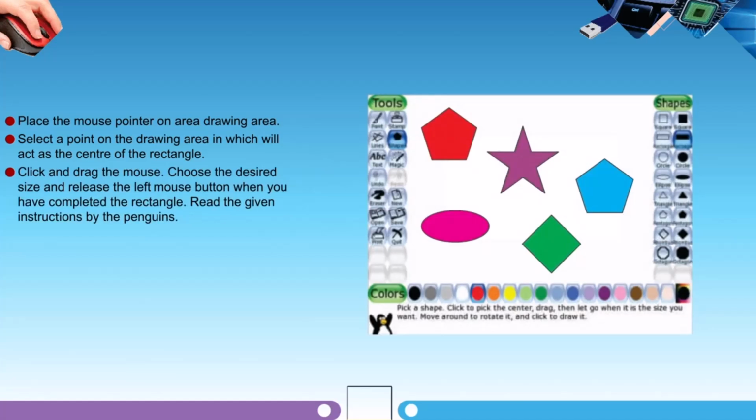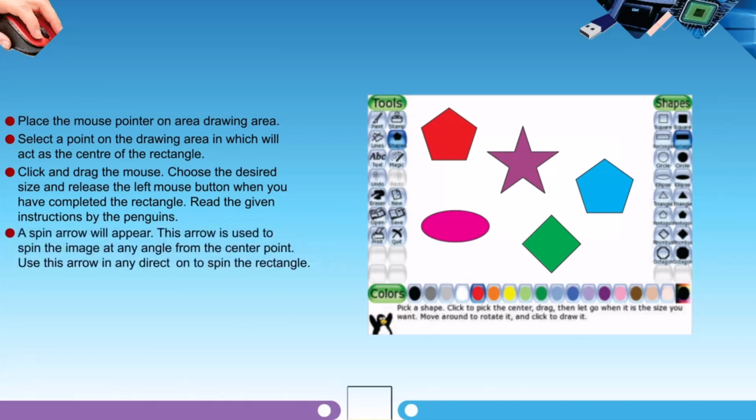When you have completed the rectangle, read the given instructions by the penguins. A spin arrow will appear. This arrow is used to spin the image at any angle from the center point. Use this arrow in any direction to spin the rectangle. After completing the drawing, click in the drawing area to see the final image.